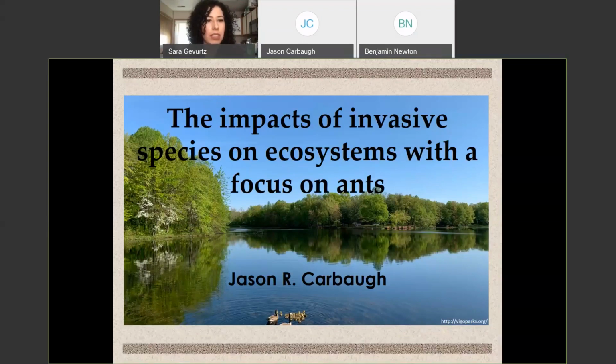His interests include behavior and ecology of insects, especially ants, which is what he's going to be talking to you about. Other interests include the impacts of invasive species on ecosystems, along with macroinvertebrates as bioindicators to determine the health of aquatic and terrestrial habitats. He enjoys educating others about the diversity of animals and environmental issues. And so I'm going to hand it off to our speaker, Jason.